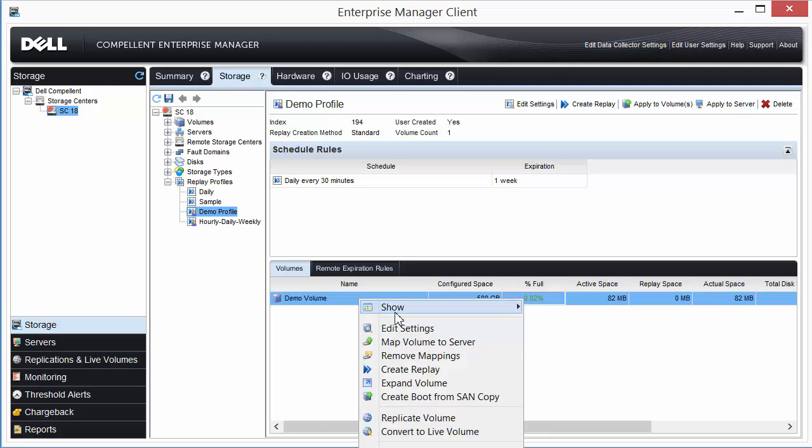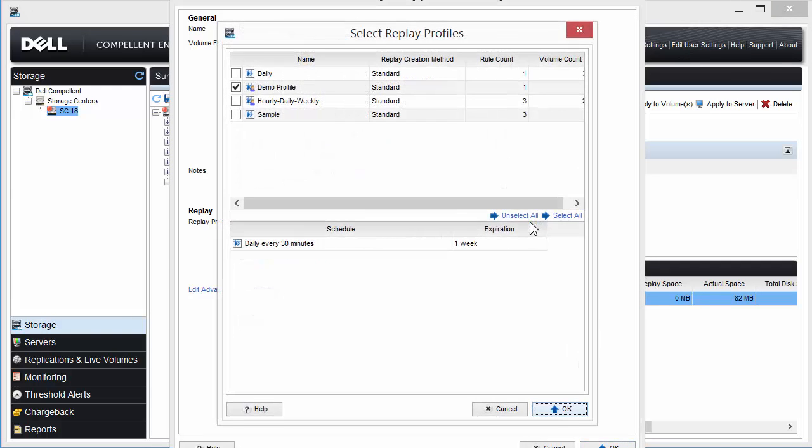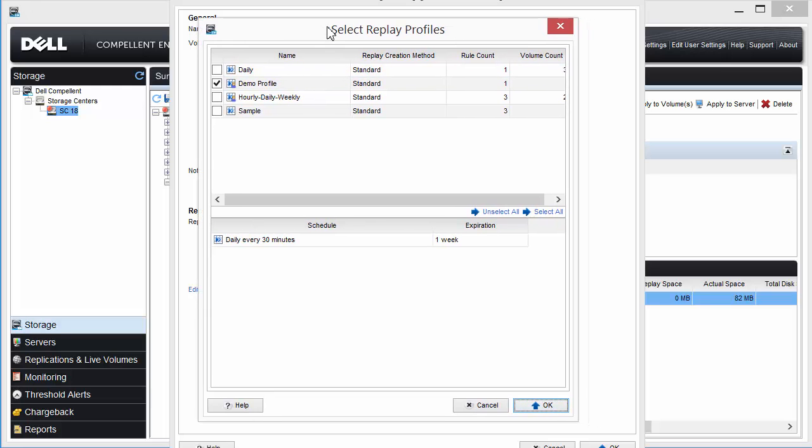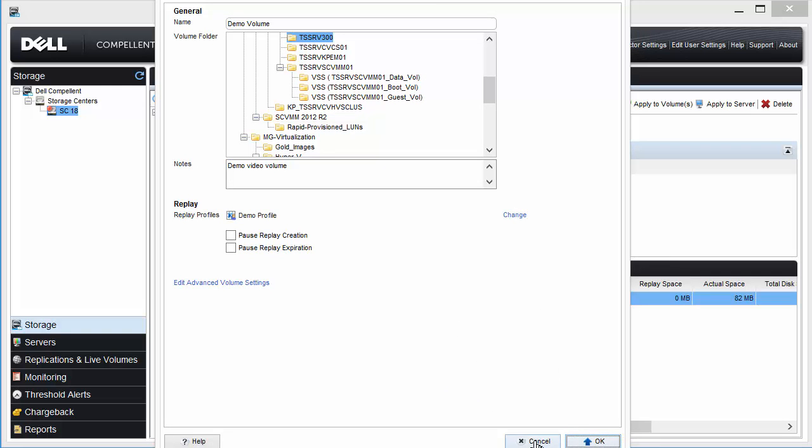You'll see right here, this is the only volume that this replay profile is assigned to right now. If I right-click on this and go to Edit Settings, under Replay Profiles, if I click Change, you'll see the demo profile is the only profile assigned to this volume at this point. A quick note about this: you can have multiple replay profiles assigned to a specific volume or even a server, and I'll get to that in a few minutes. But if I have both replay profiles assigned to this volume and they are scheduled to run a replay at the same time, only the profile that has the longest expiration will be run. The other one is ignored. I'm going to cancel out of here, and I'm also going to cancel this.